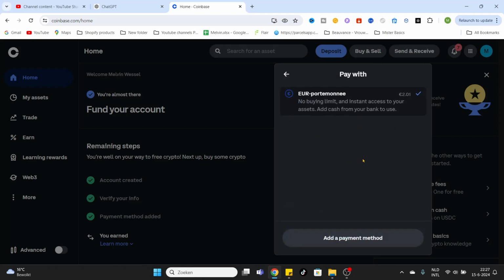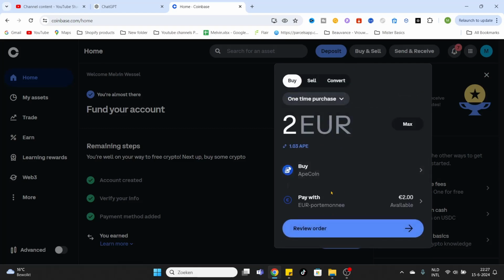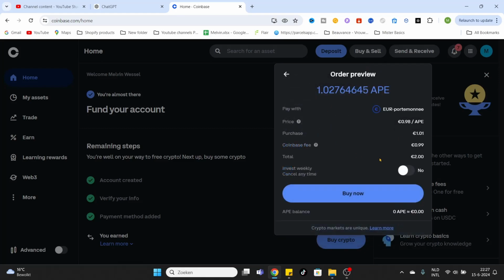If you live in another country you can select your wallet over here and the currency you would like to use for the payment. If you don't see any options, just add a payment method by clicking on the button below. After that, we can click on Review Order and now some information will be shown.